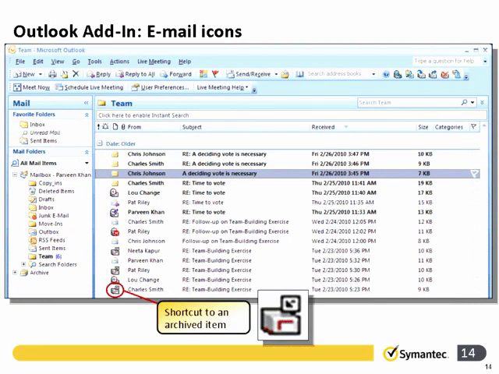The first icon that we're looking at is the shortcut to an archived item. So this shows you an item that has already been archived. You can double-click on the shortcut to return the original item. And if you just click on the item, based upon what you've configured in the mailbox policy, you will see the shortcut contents in the preview pane.